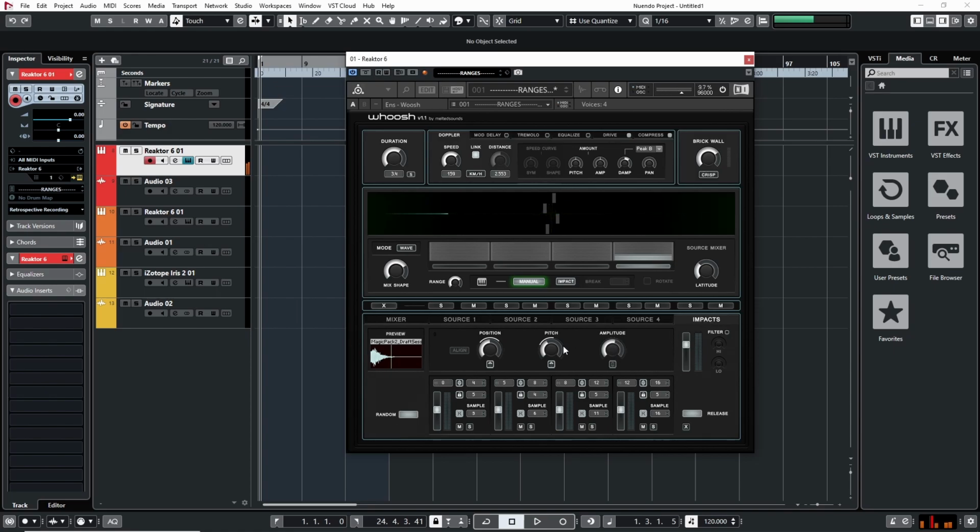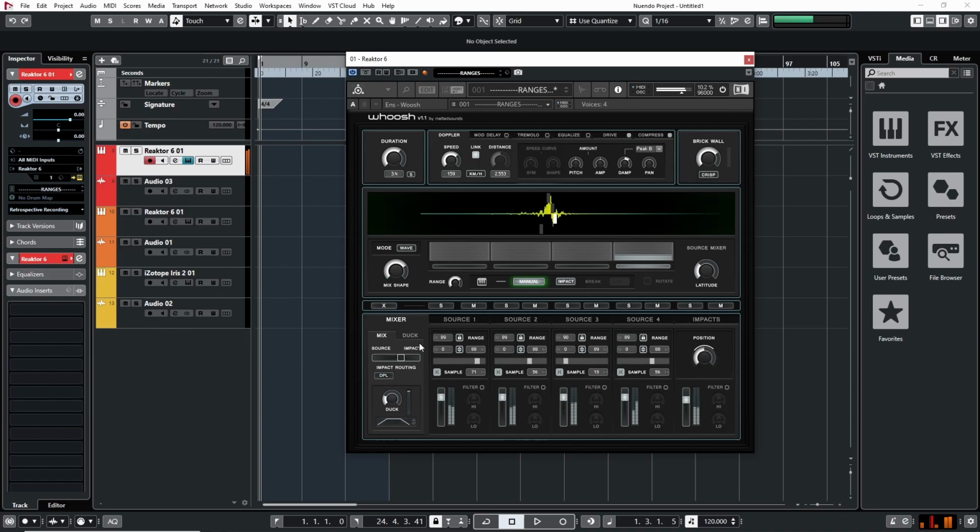Maybe bring the amplitude up a bit. If I want more ducking, I can just put it more, which just means it's going to kill these sources more. So this is basically how Whoosh works.